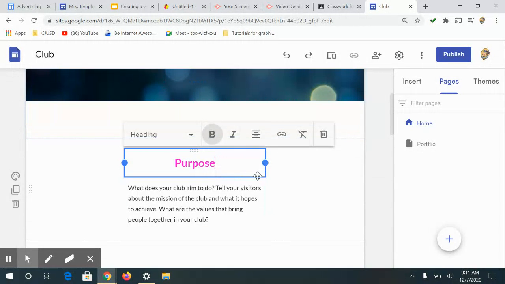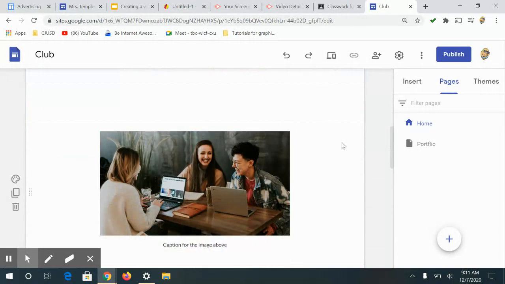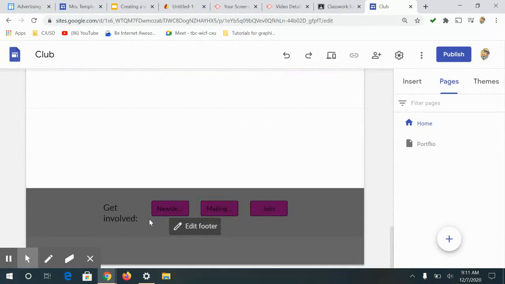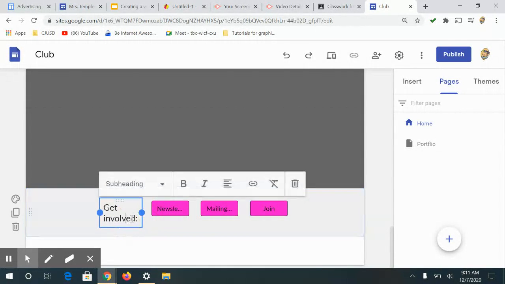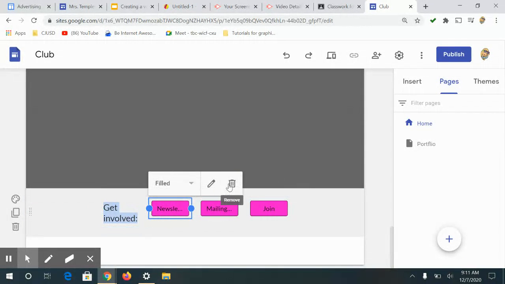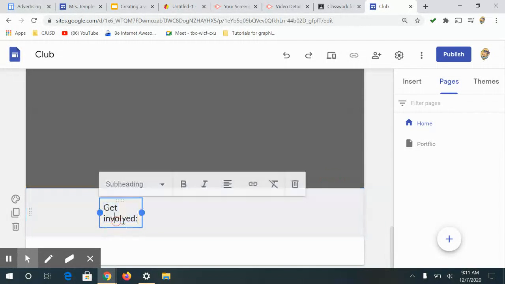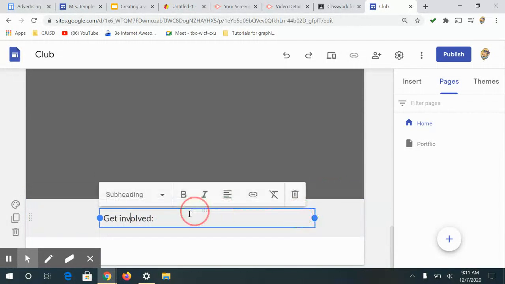All right, so where it says purpose, I'm going to come in here and delete some of these other things that we've got going on. So this is my footer, and I can change this. So this says get involved. I'm going to go ahead and just delete these. So if I click on them, just going to hit delete, and then I'm going to stretch this out, and I'm going to change this to my name, to my email address, and I'm going to center it.